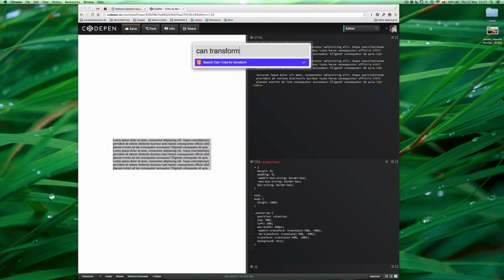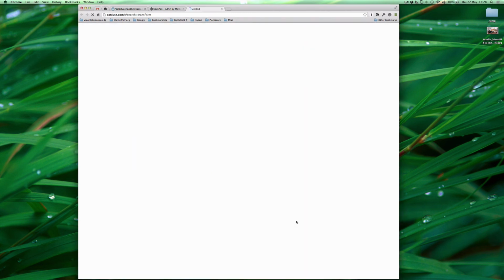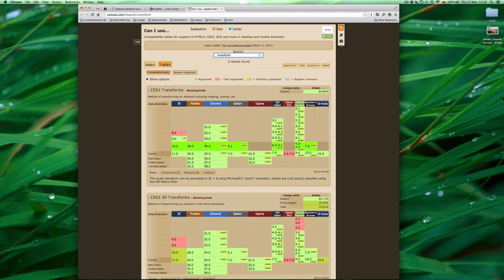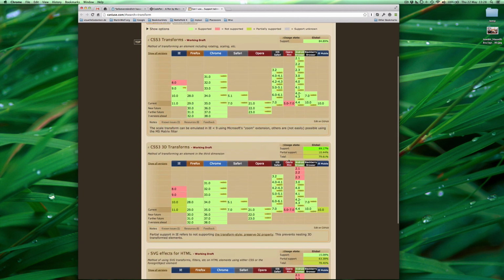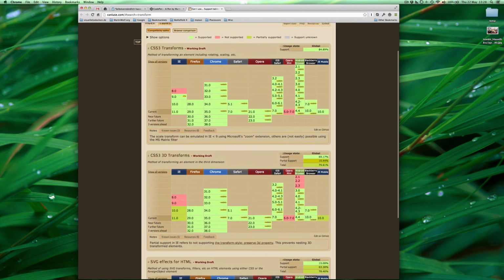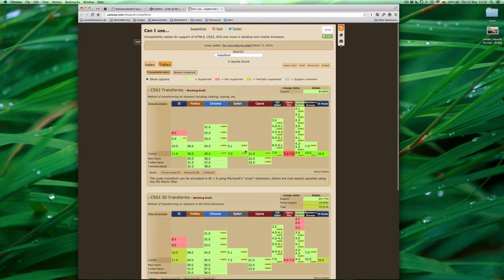That's a simple Alfred workflow or custom search. I can search caniuse.com, and you see CSS3 transforms. Everything looks very good. No IE8 support. You have to know that. No Opera Mini. Is anybody using that? You could write a fallback, but IE9 and up. It's pretty awesome.